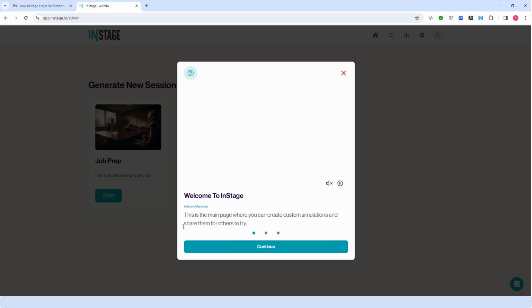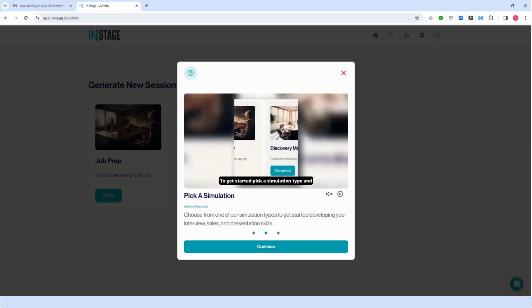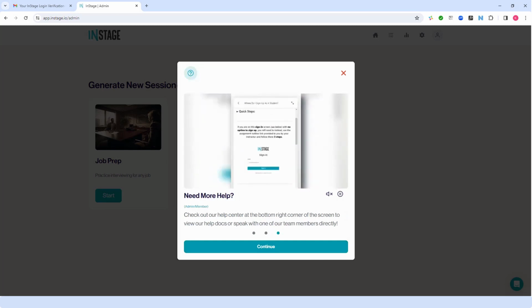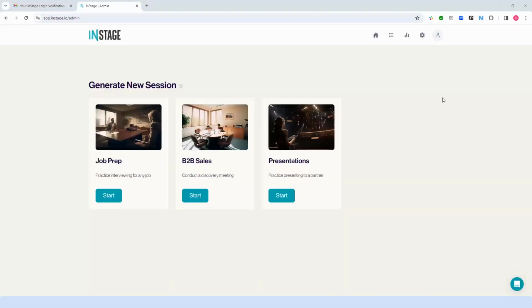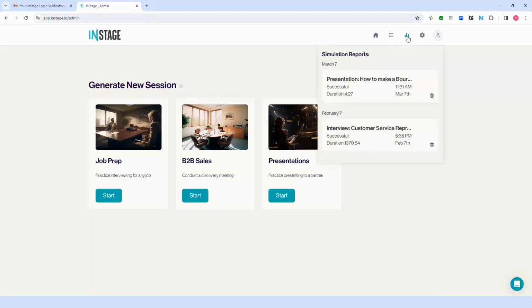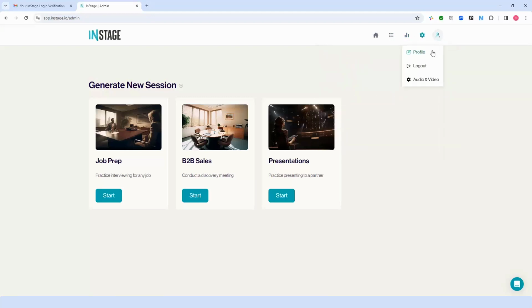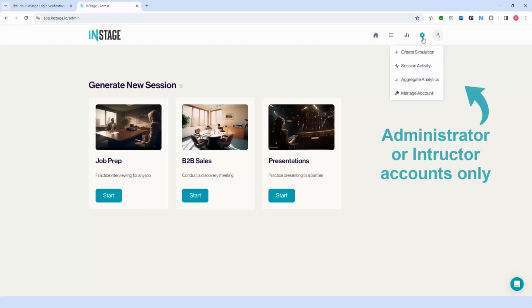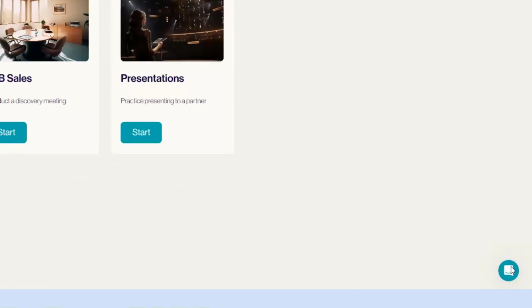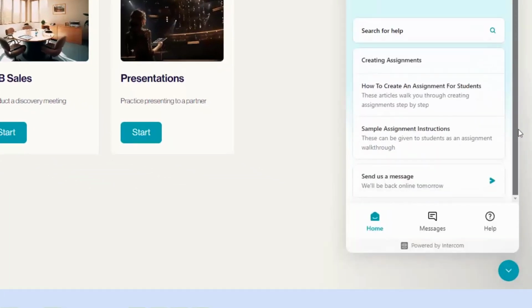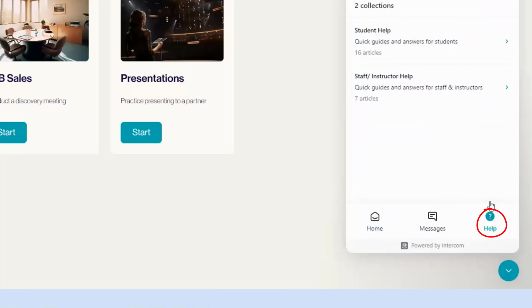The first time you log in, InStage opens with a pop-up tutorial window giving you information about getting started and accessing help. From the InStage dashboard, you can generate simulation sessions, view your sessions, access simulation reports, and change your profile, audio, and video settings. There are additional options for administrator accounts that allow you to review simulation results and manage accounts. Click the icon in the lower right corner at any time for InStage help and support. The Help link presents several quick guides and answers for both learners and instructors.